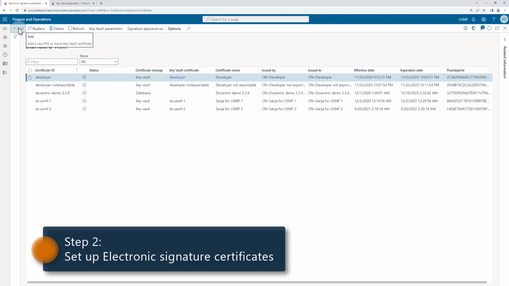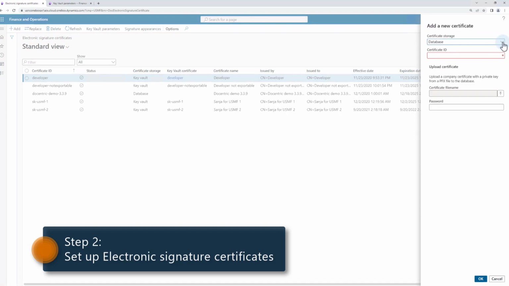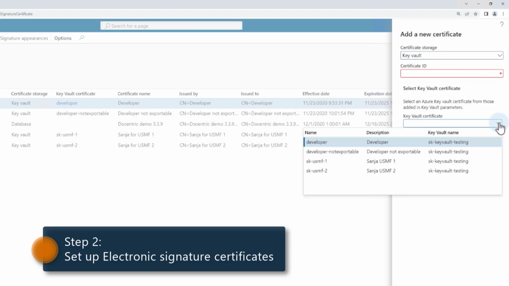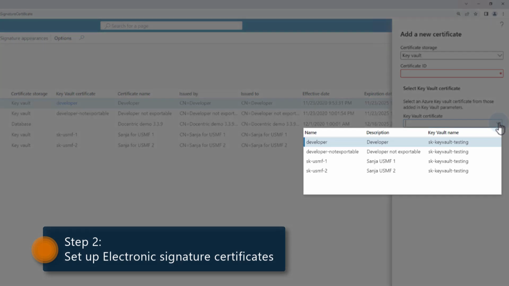If I want to register a new certificate to be used by Docentric, you see that I need to specify the storage type, Key Vault or database. If I select the Key Vault, it means that I will point to a certificate that is already in Key Vault and has been configured for D365FO in the previous step. So when I open the Key Vault certificate lookup, all the certificates we previously saw in the standard Key Vault parameters form will be offered here.